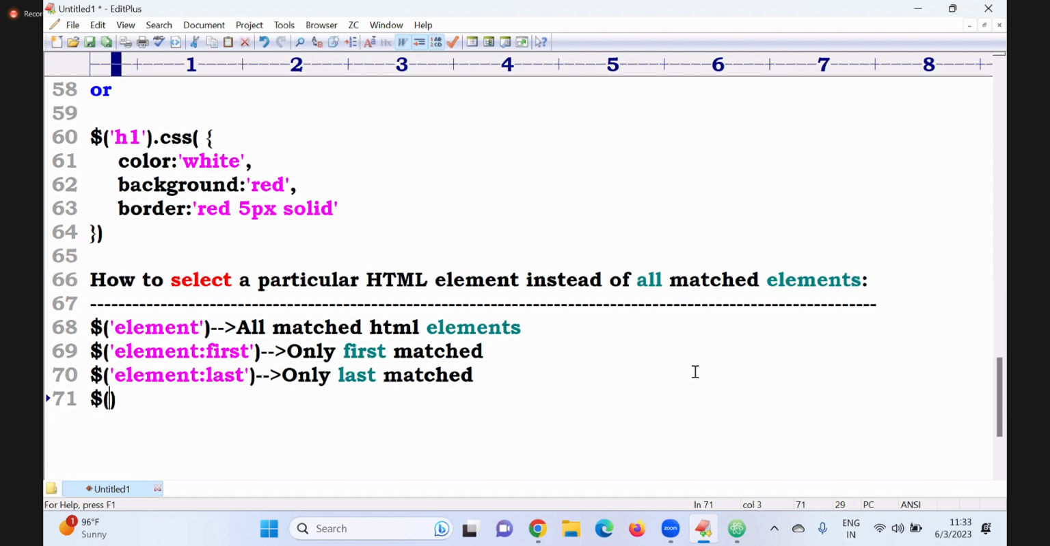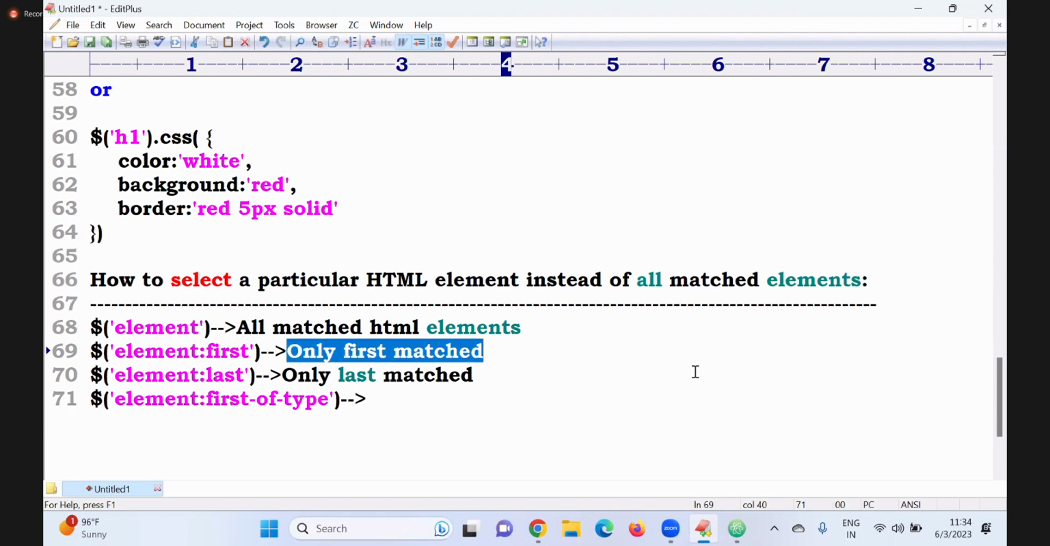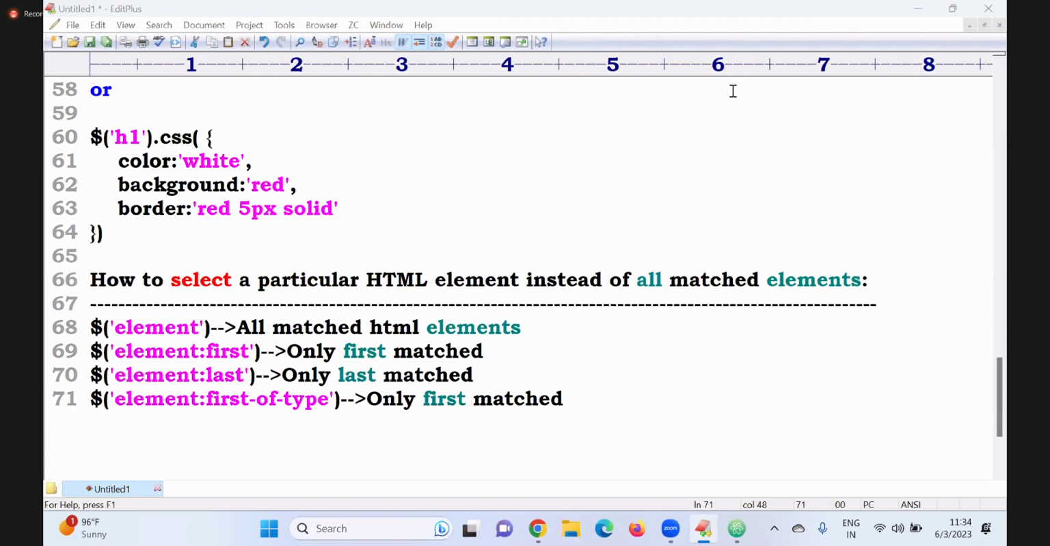Dollar of element, first of type. What will it return? It is also the same, this one only. Only the first one.